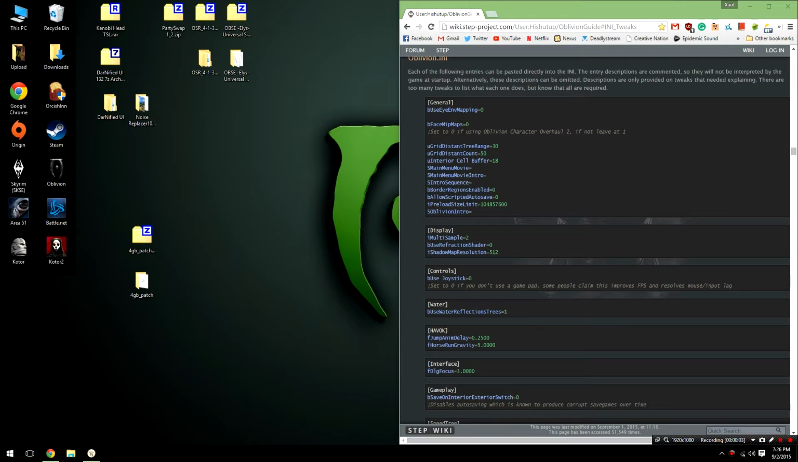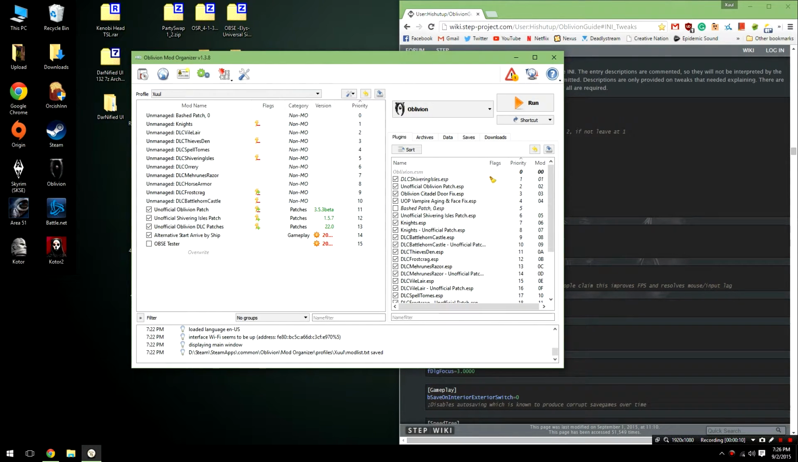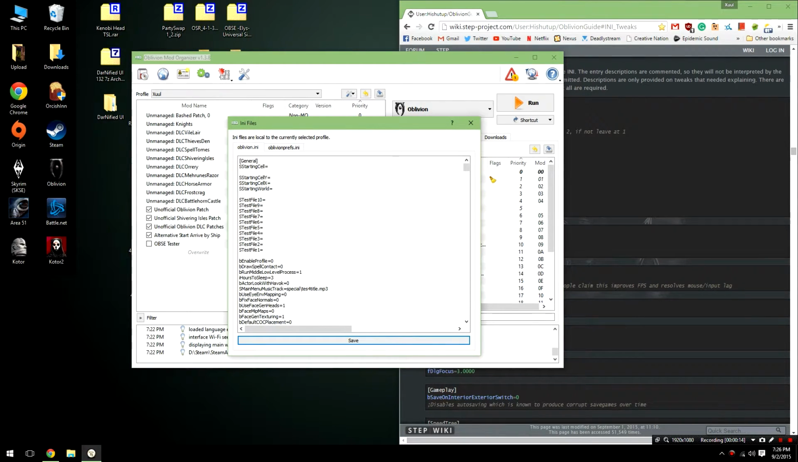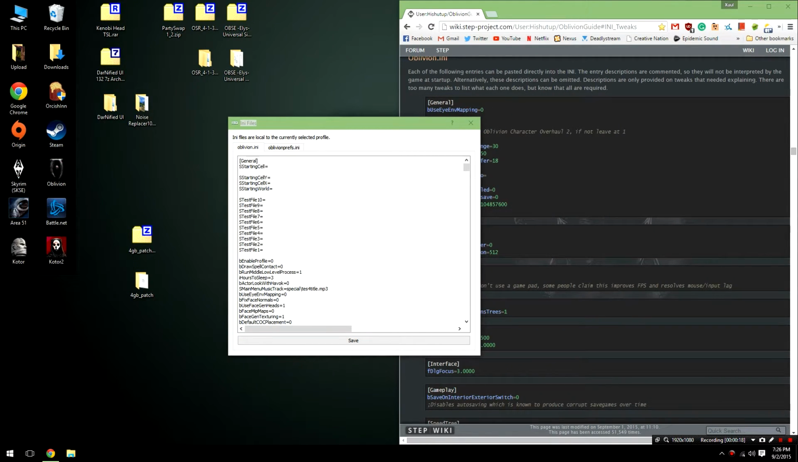We're going to be using the step guide once again for this one, so open that up, there'll be a link in the description. In order to edit the Oblivion INI with Mod Organizer, what you're going to need to do is click on this puzzle piece button until it drops down, and then click on the INI editor button. Remember that there's no prefs INI, there's just an Oblivion INI, so there's nothing to worry about there.